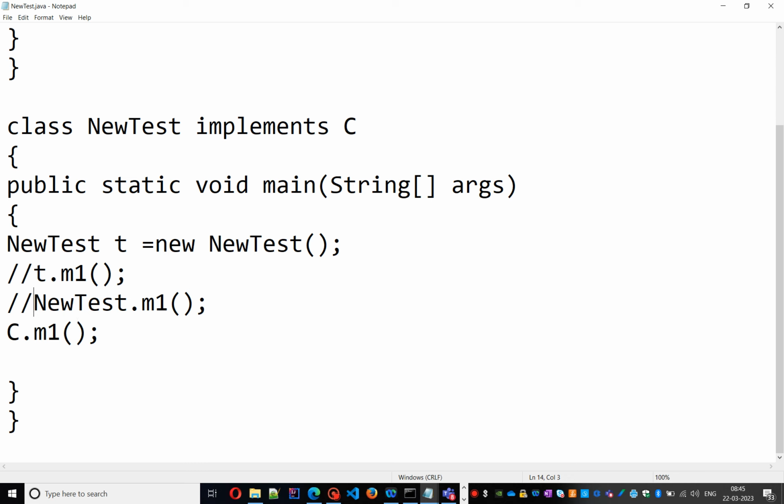Because it is a static method, it is not related to the object, it is related to the class, and there is no priority for the implementation class. Compulsory means, because it is a static method, nowhere related to an object. That's why there is no priority to the implementation class.